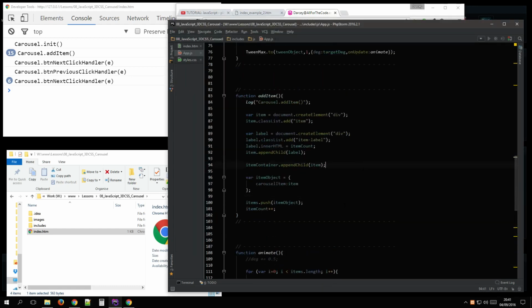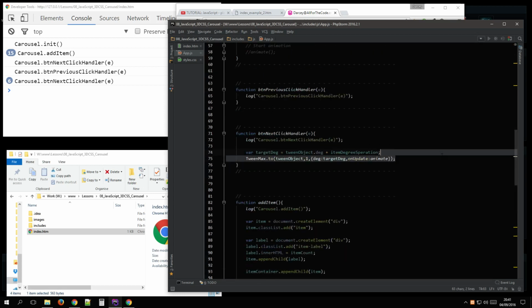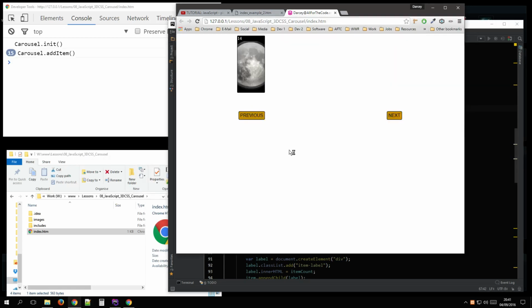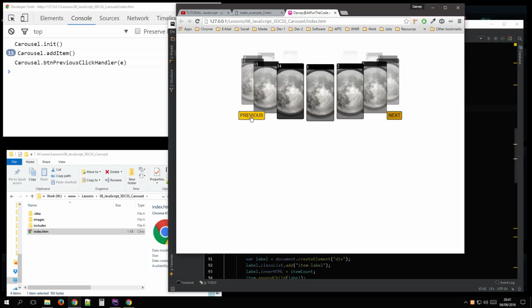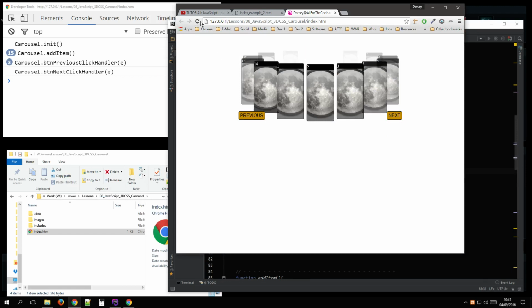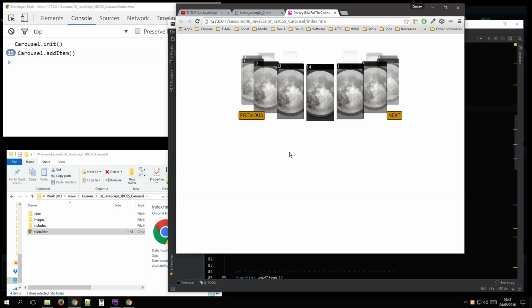Let's bolt in the previous. You could put it all in one line, but it's just easier to read that way. And this one is minus. As you notice, when the page is initially loaded, it does that. We just need to run the animate function. Refresh, and there you have a carousel.